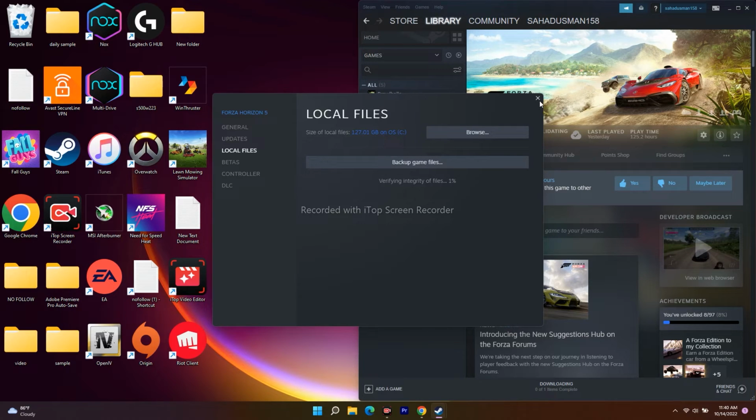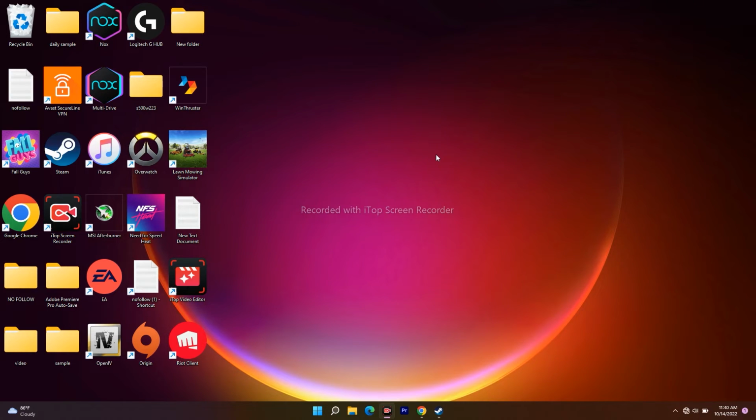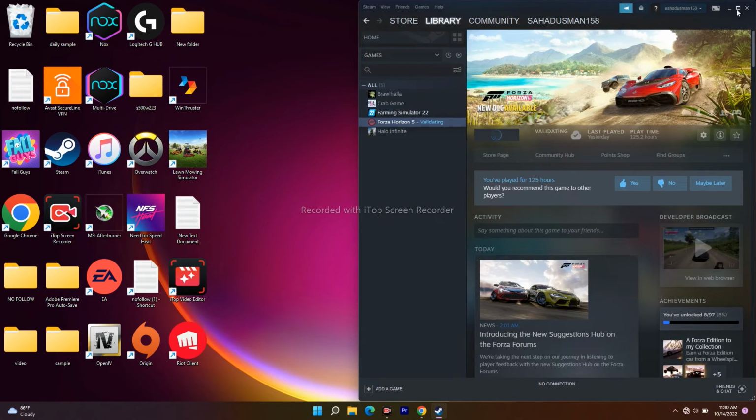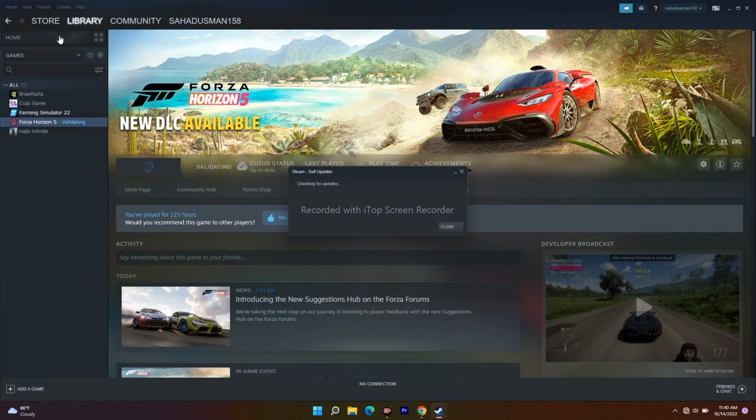After verifying the integrity of game files, the next step is to check for Steam updates. If you want to check for Steam updates, just open Steam, then go over here at the top. There is an option called check for Steam client updates. Just click on this one, and most probably that will be checking.